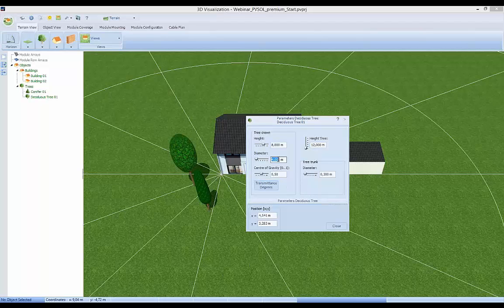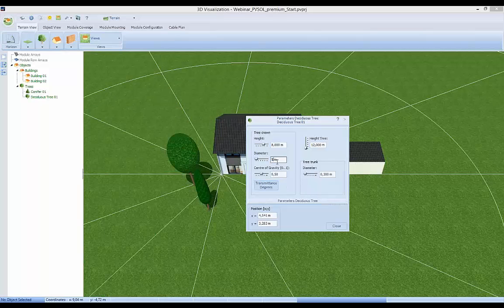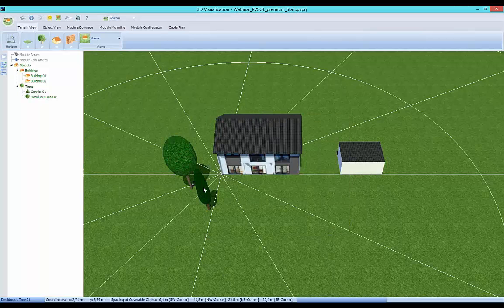Okay, now we have to enter the dimension: 12 meters the height of the tree, 8 meters the height of the crown, diameter of the crown is still 5, not 50. 5 meter, 50 would be also possible. Center of gravity is 0.5 and 40 centimeter for the trunk diameter. And the position should be 5 meter in X and 4 meter in Y direction. Here we are. This was tree number 1, and now we change to the pine tree.